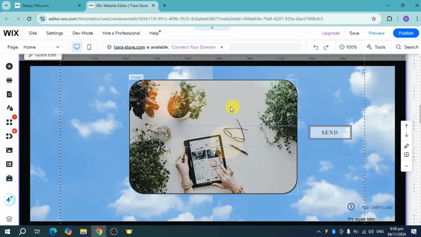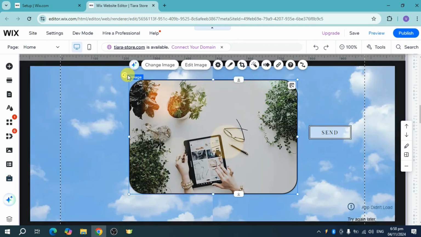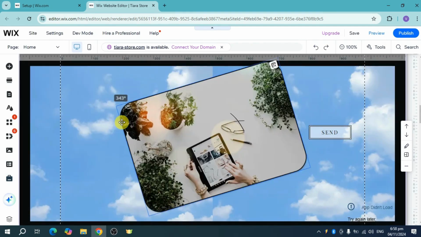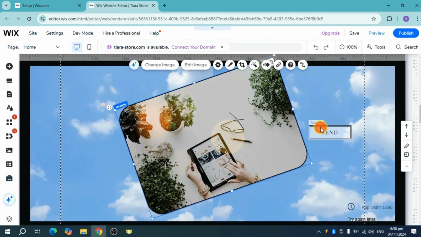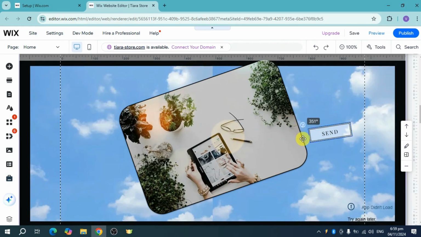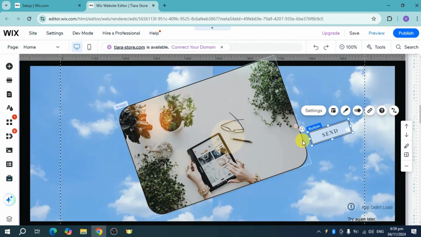So if you want to rotate an image, just click on that image and then click on this rotate icon and then rotate it as you please. We also have in here a button. You can click on that and rotate that as you please as well. And you can also see the angle that you will rotate it to.